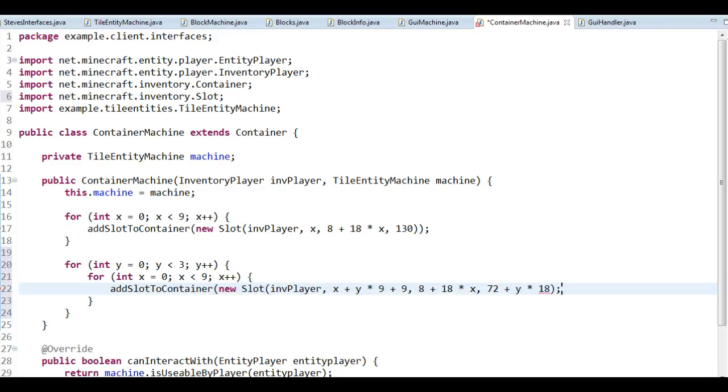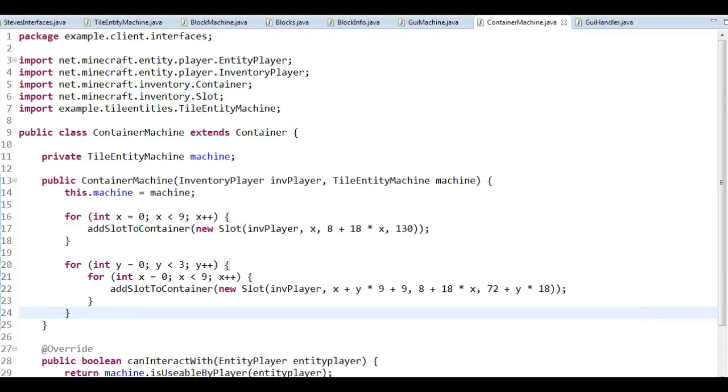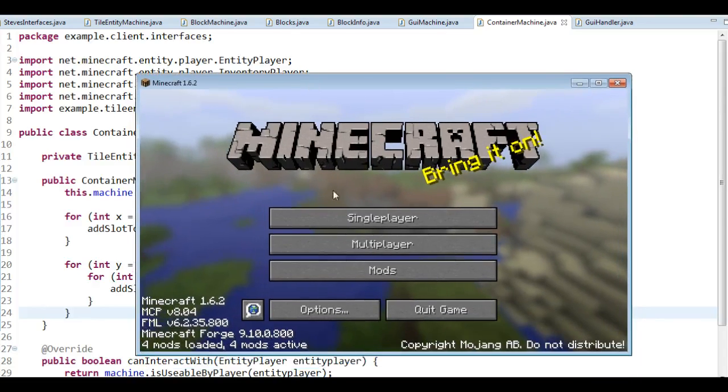Just make sure that you don't have duplicates of the IDs. So there you go. So if we run it now, we're not completely done yet, of course, but if we take a look, here we go. So about that.